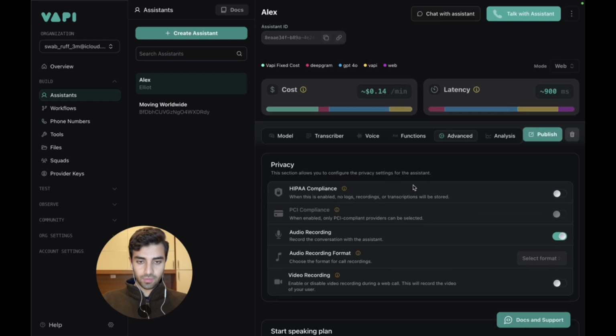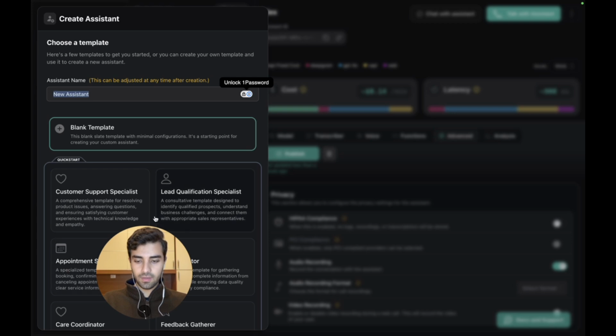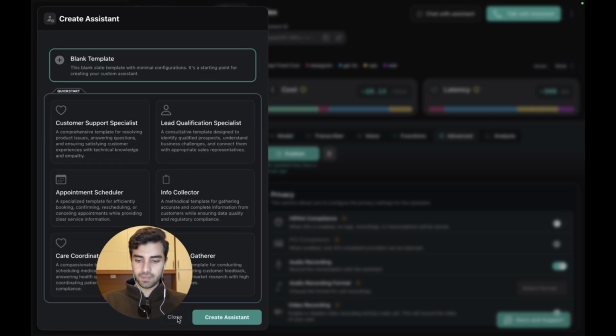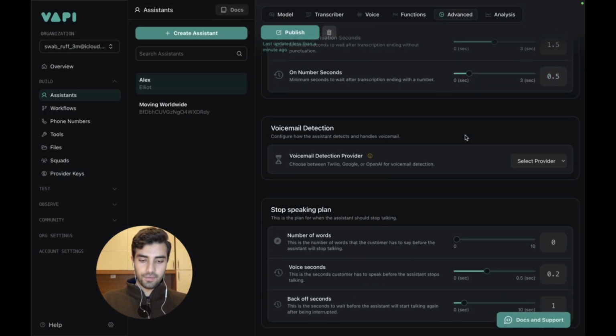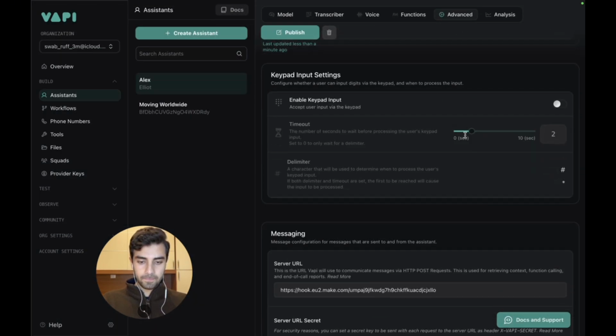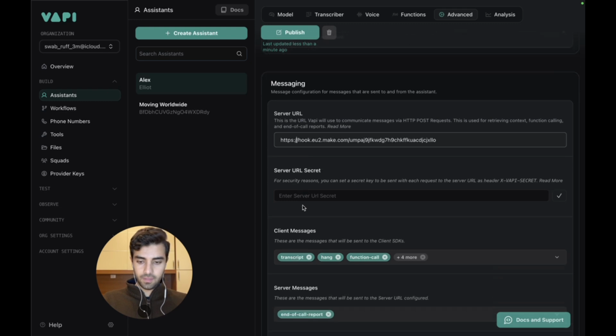Then we go back to VAPI. If you want to create an assistant, just quickly create one. I'm not going to do that, but it's up to you, if you don't already have an assistant running. You go to Advanced, and then to the section called Server URL. That's where you put the hook URL. And that's pretty much it when it comes to the connection between VAPI and Make.